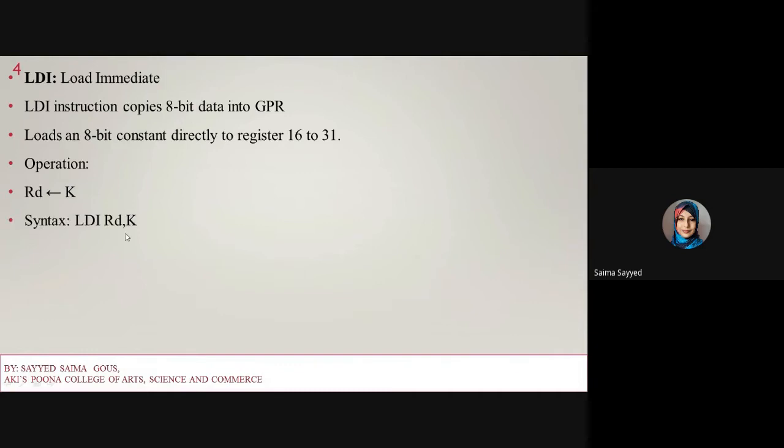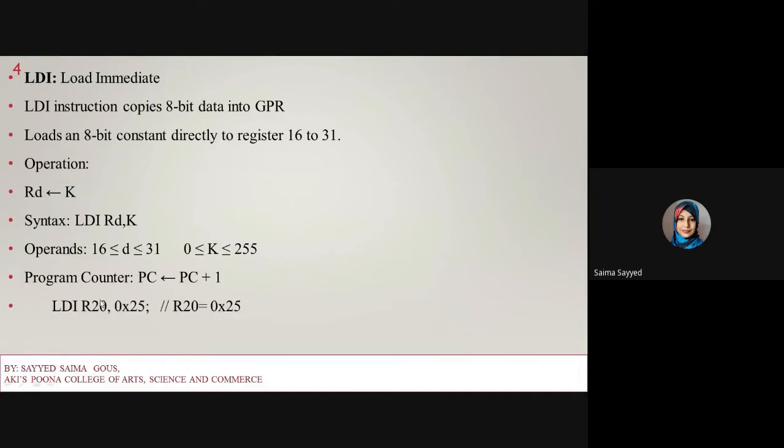This is the syntax for LDI: LDI RD, K, where RD is from 16 to 31, meaning we can use general purpose registers R16 to R31, and the value of K is between 0 and 255. Then the program counter gets incremented by 1. This is the instruction LDI R20, 0x25. The 0x stands for hex value, so this 25 gets loaded into R20.